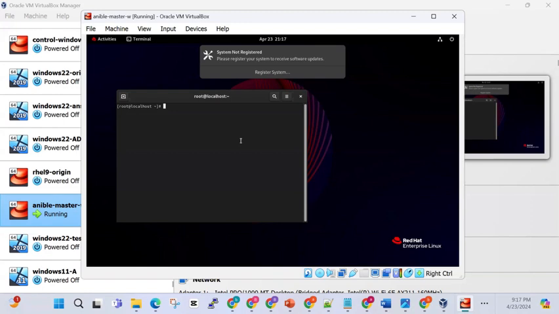Let me do the first thing. We need to set the host name with hostnamectl set-hostname master.btechno.com. Enter, and try bash. This is already there. The next thing that I have to do is configure the network.